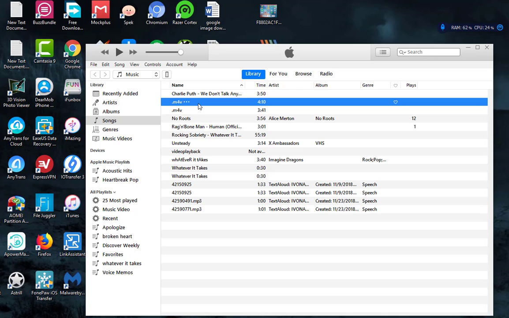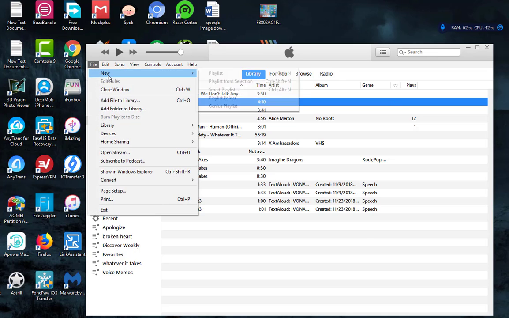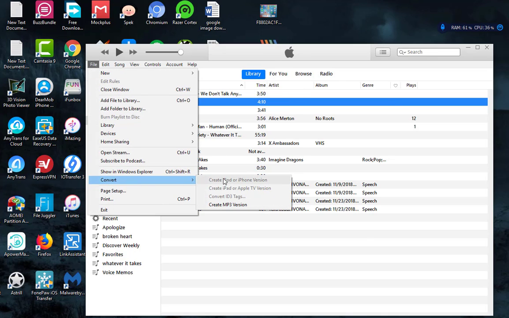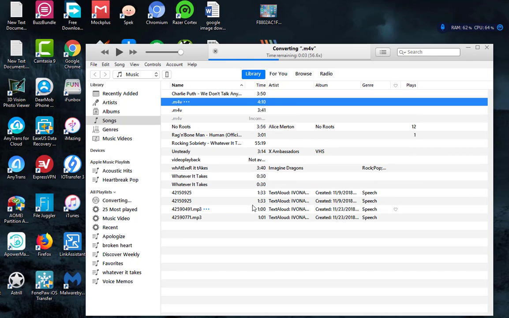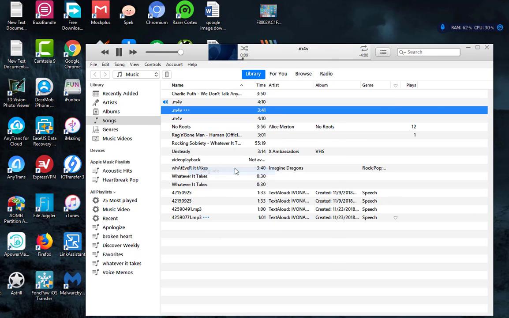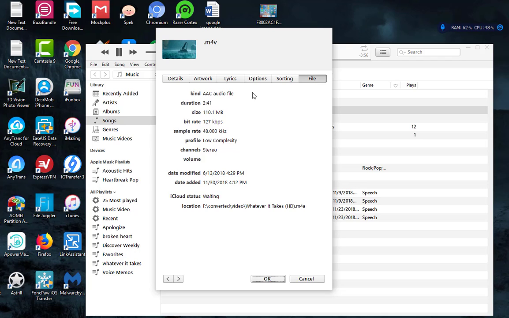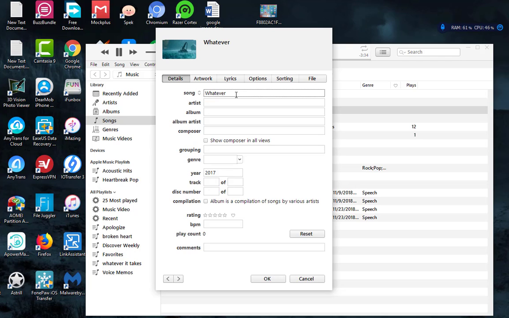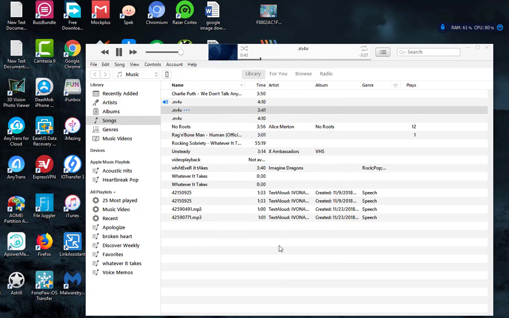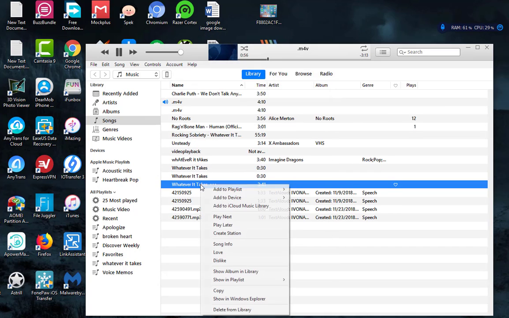Step 3. Locate the file in iTunes library. Click on the file and select File, Convert, Create MP3 Version. Step 4. Then you can sync your iPhone and iTunes to add this converted audio to your iPhone.